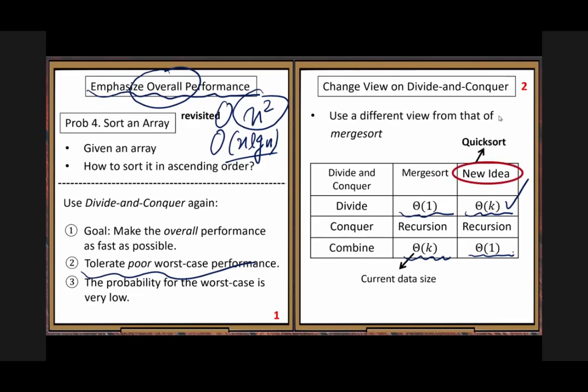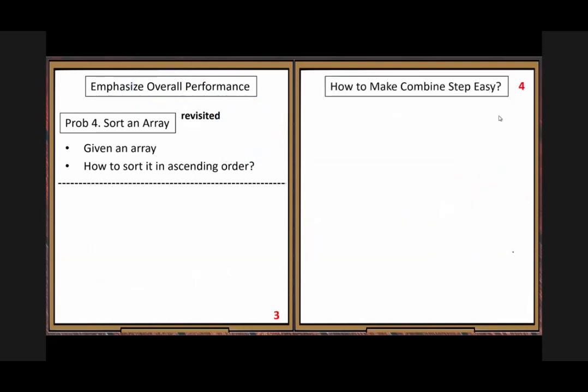So here, current data size. That's the quicksort idea. Next, we need to make it work. Try to implement that idea. Almost do nothing in the combine step. What do you mean by almost nothing in the combine step? How do you set the stage? How do you arrange your data? The ideal situation of your data.